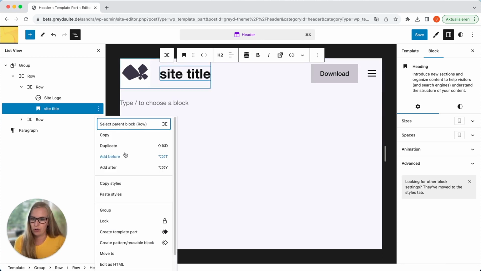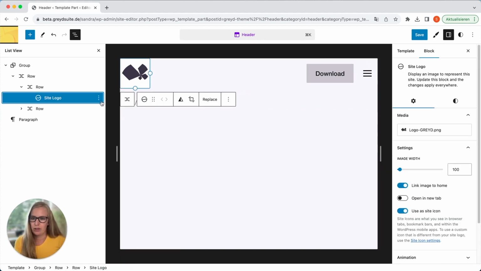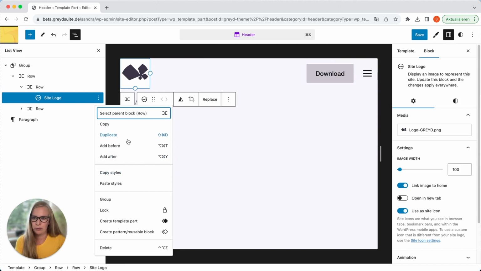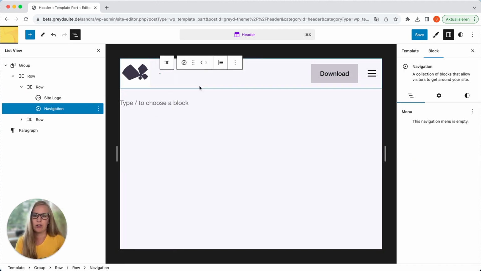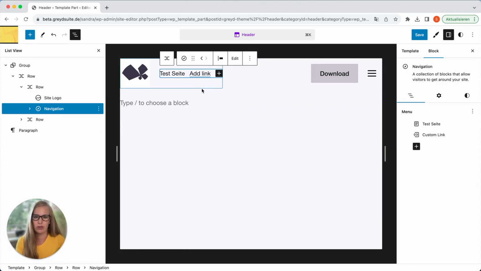So we need some space. I just removed that again because I'm now going to show you the navigation block, which enables you to include and build menus for your website. Menus here.